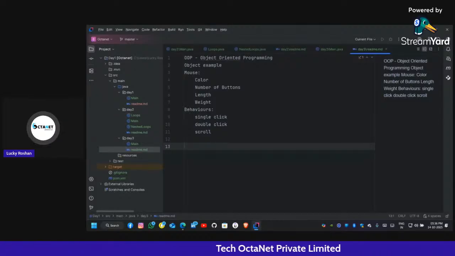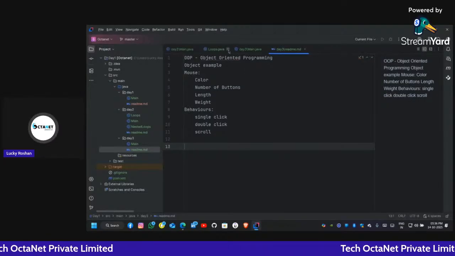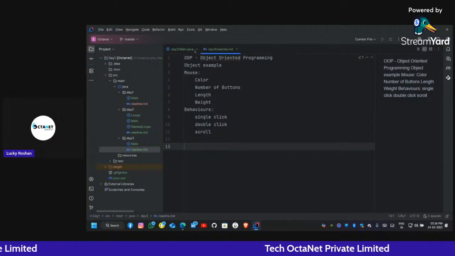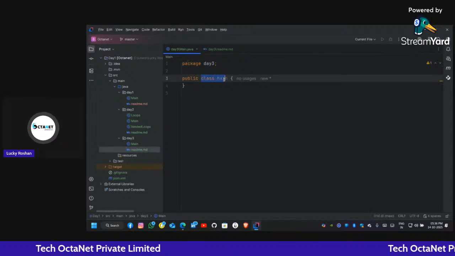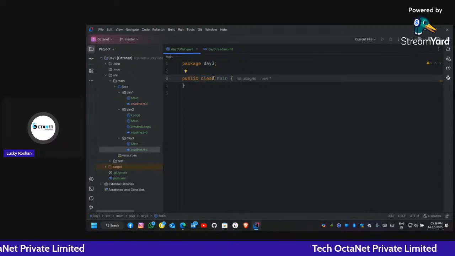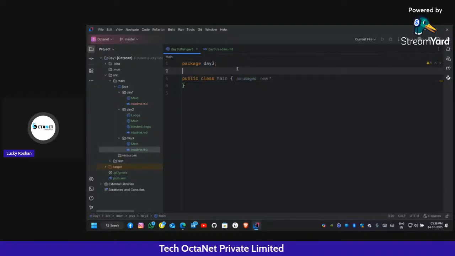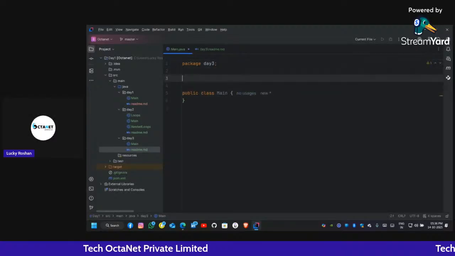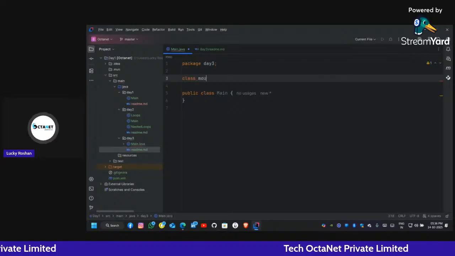So let's take the example, and let me close it. Then we shall learn in the practical implementation. So coming to day 3. You can see here, I have written public class main. Here the class keyword is used to declare a class. Let me take another class. Let it be class Mouse. M should be capital, class Mouse.